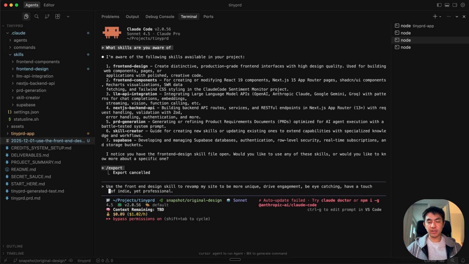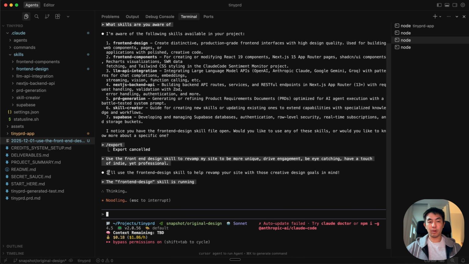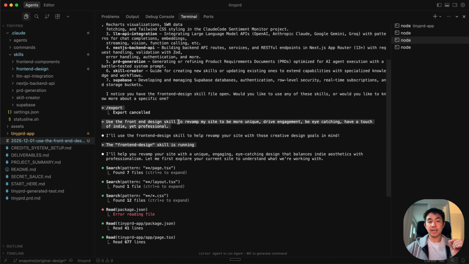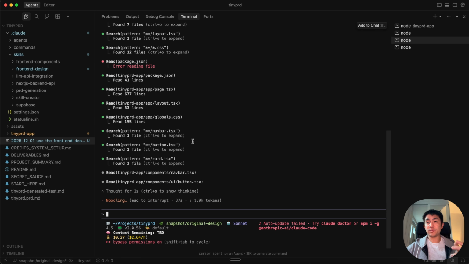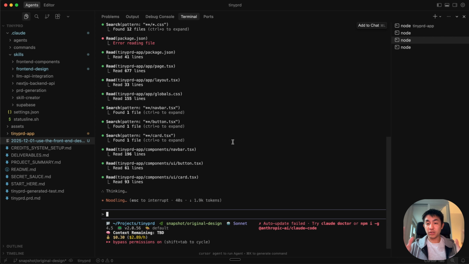Use the front-end design skill to revamp my site to be more unique, drive engagement, be eye-catching, have a touch of indie yet professional. If you fire this off right now, you will see that Claude will confirm that it will use the front-end design skill. You do not need to explicitly say you want to use the front-end design skill. If you had just said, change my front-end and revamp it to be more unique, etc., Claude Code will know to pick it up. But I find that it's often very useful to explicitly lay it out so that you ensure that you use the right skill.